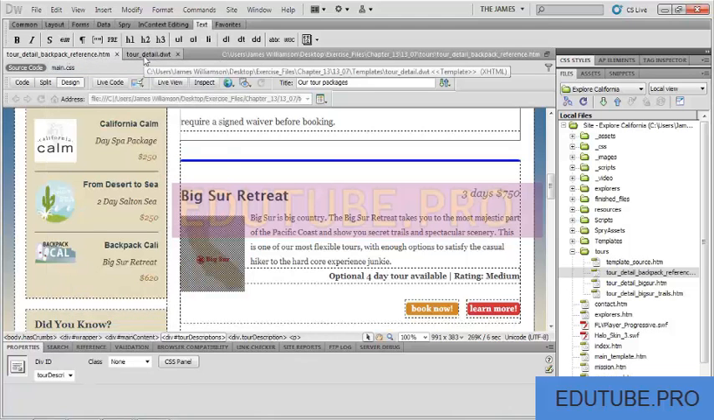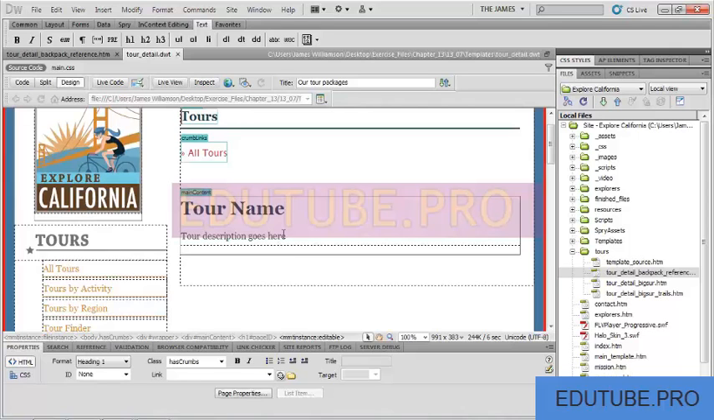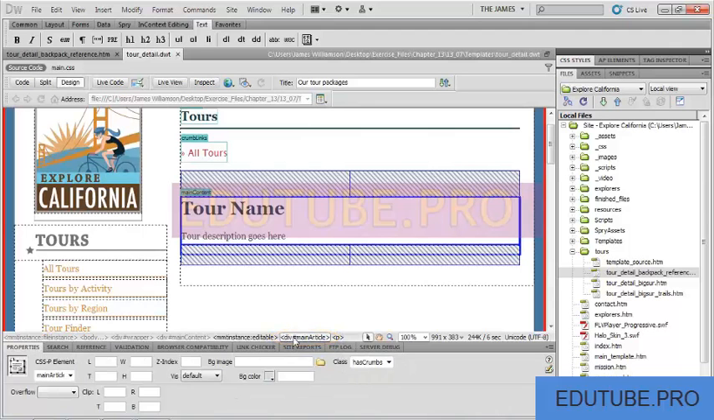Now let's go back to our tour detail.dwt. Now we want that structure on the page, but we don't want it right beside the main content region. So what I'd like you to do is click inside the tour description and then use the tag selector to select the div pound main article. So that is the div that surrounds all of your tour name and the body copy for the tour. The tour descriptions themselves, that repeating region, needs to go underneath that.